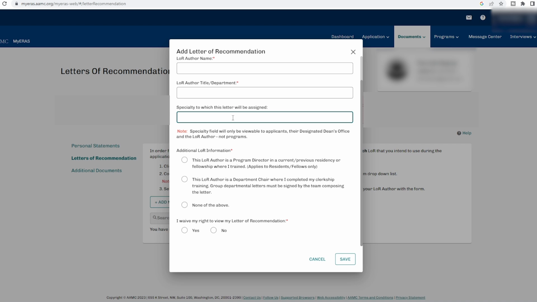So for you to keep track of things, you put, for example, Dr. X here, and you put this is internal medicine, because you know you'll be assigning this letter to the internal medicine residency program. While on the other hand, when you send it to Dr. Y, you write here family medicine. So when you assign this letter to programs, you assign it to the family medicine programs.